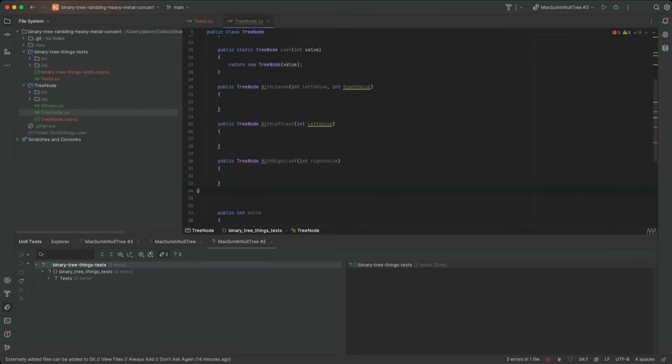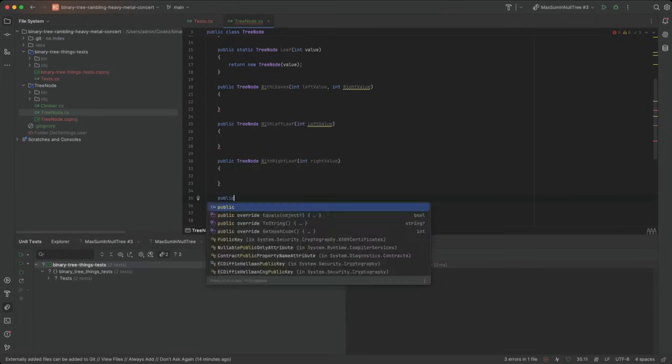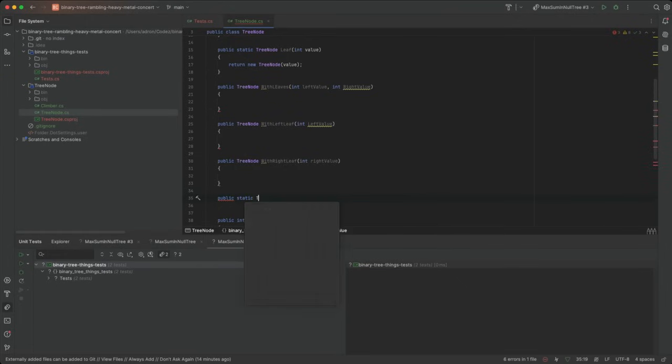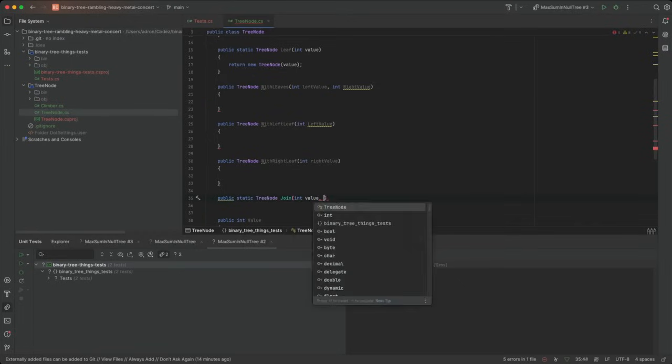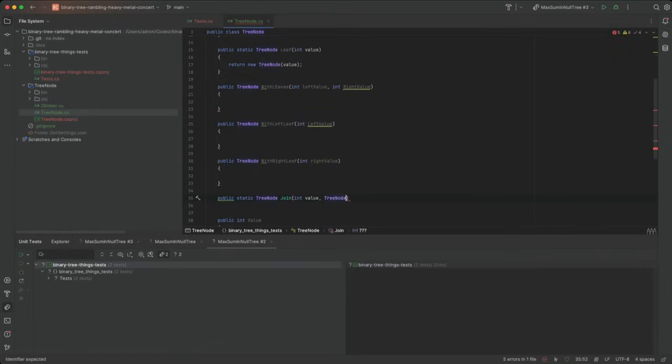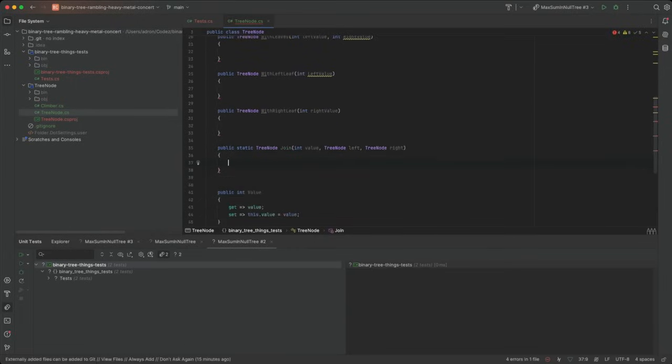And then we're going to want to, what am I missing? I'm missing something. I believe, oh yeah, we need a join. Public static joined one. We say int value and then tree node left and tree node right. Right? Yeah, that looks good.